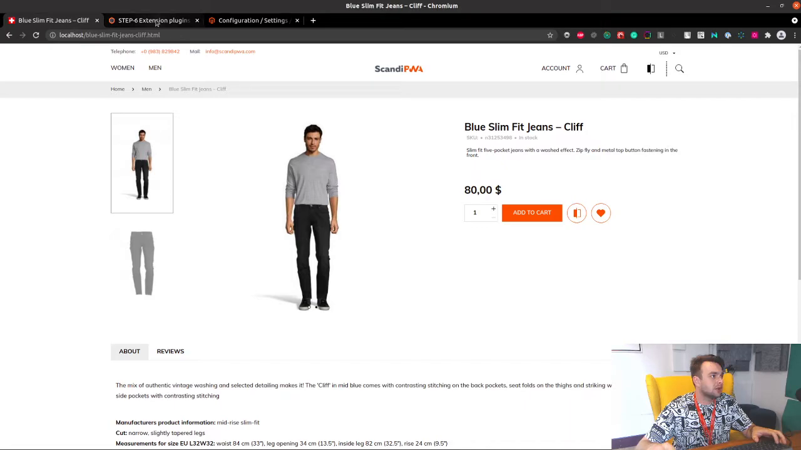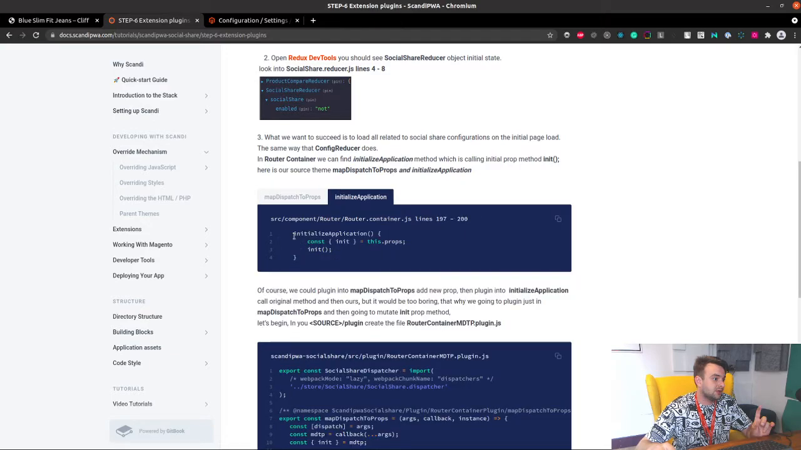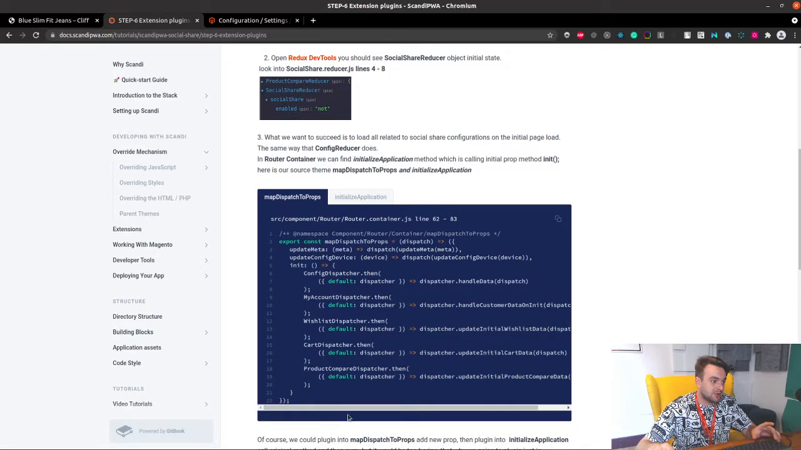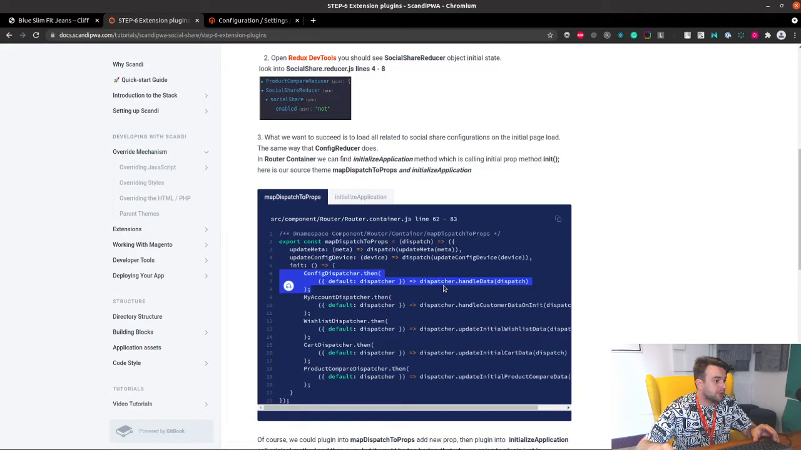And most likely we're going to connect our dispatcher, and here is the trick: the original router container has a mapDispatchToProps and has an init method inside of it. This init method is called by initialize application. What it does is dispatch all the values, for example the config dispatcher, which provides all the basic configuration for our application. Our social share dispatcher is made in the same manner.